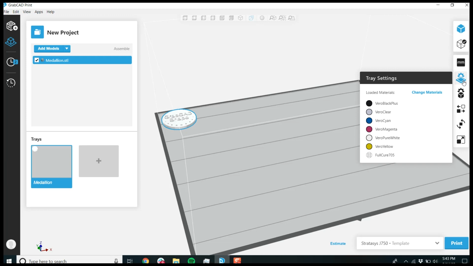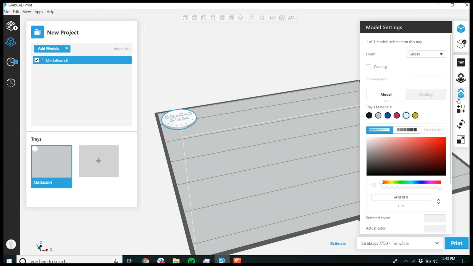Go to Tray Settings to change the materials for the current tray. Print mode and other settings will be added to this panel in the future. Model settings remain the same, but the tray materials are obtained from the previous Tray Settings menu.